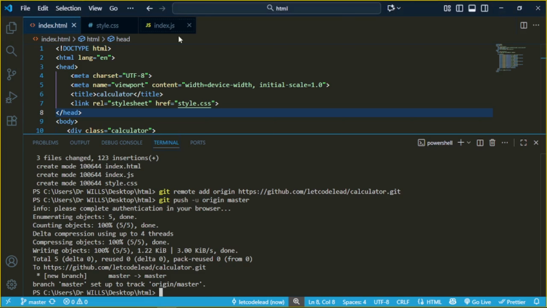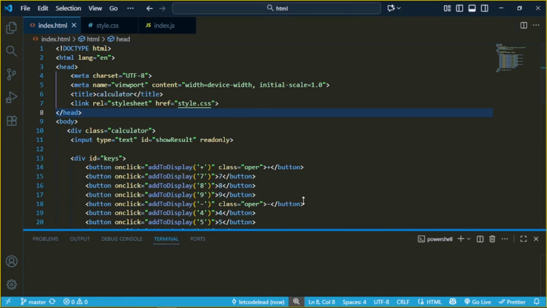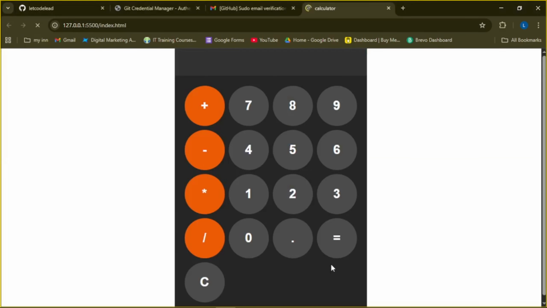So you just have to add, then after adding you comment, then you push to your GitHub account. Okay, so this is a simple calculator that I have designed. I just have to right click and open with a live server, and then boom. So this is what I'm having here, something small.